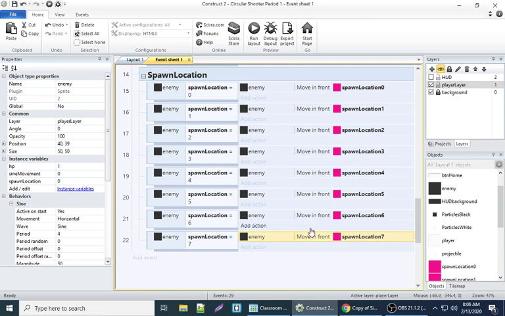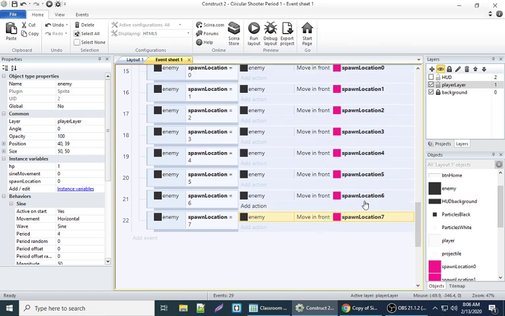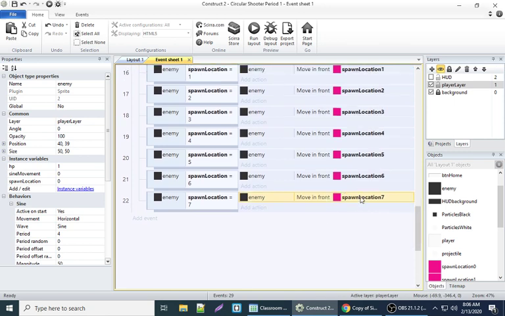Control and scroll wheel up, because you probably zoomed out. You're probably scrolling down while you're letting go of control from copy and paste, probably.